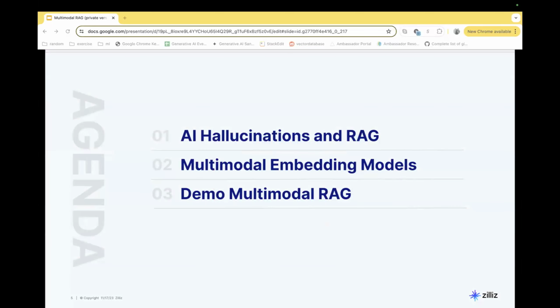Quick overview of what I'm going to talk about today: a quick introduction to RAG, then some multimodal embedding models, and then a demo of multimodal RAG.